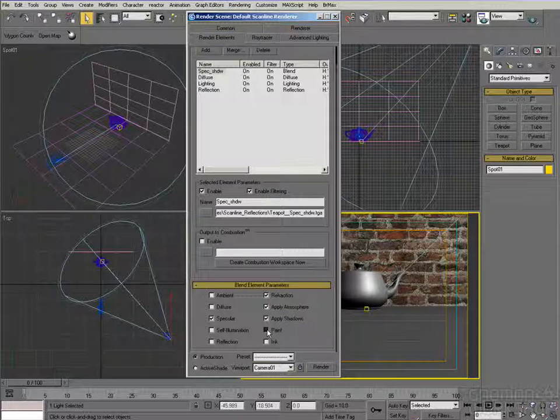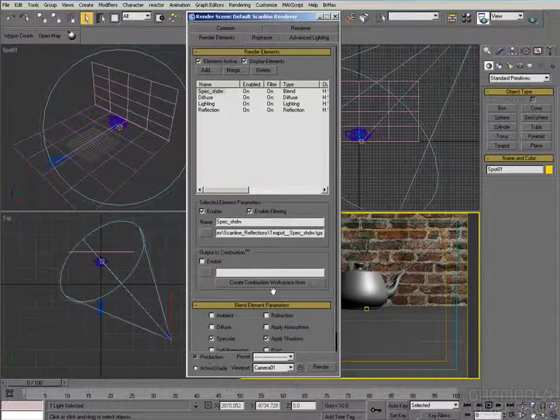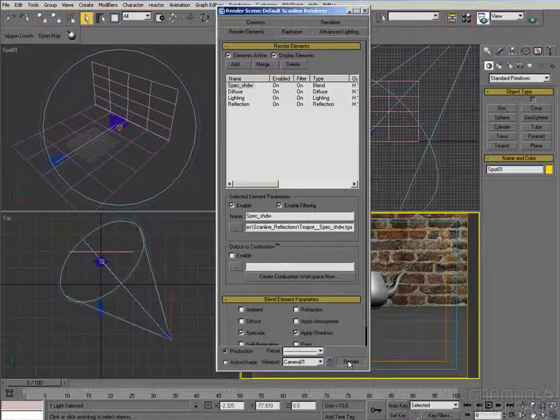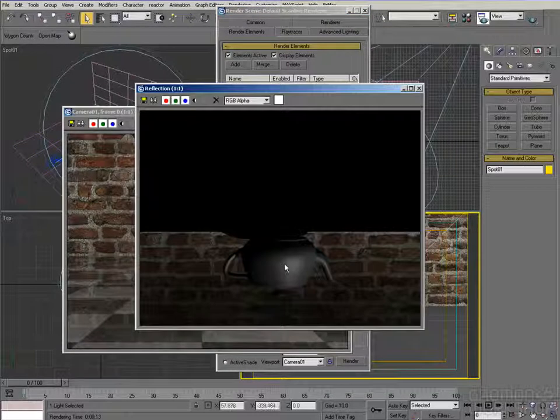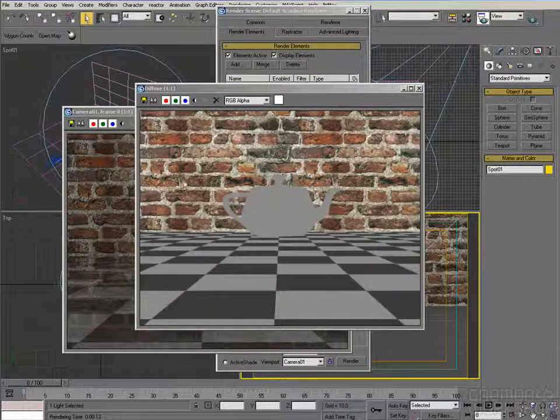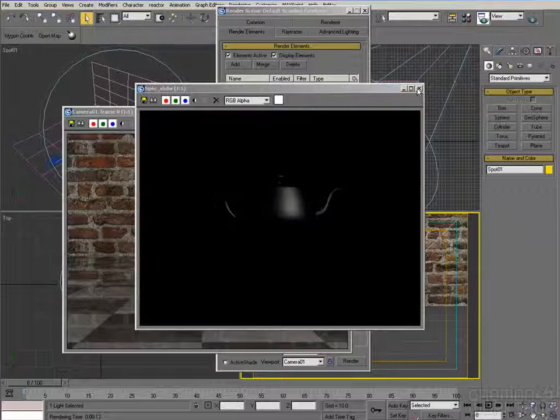Okay, now let's take a look. We're basically going to use this pass to replace this pass. So let's get that stuff out of there, and we'll just connect this up. And now if we compare these two, now they're identical.